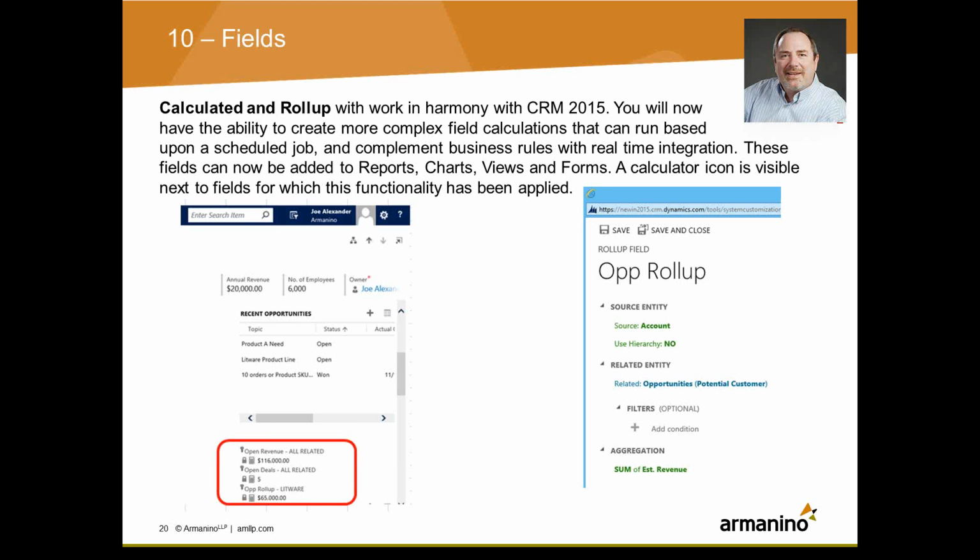So basically the idea is it will look down to child records and be able to do calculations on those child records. The other one is calculated fields.